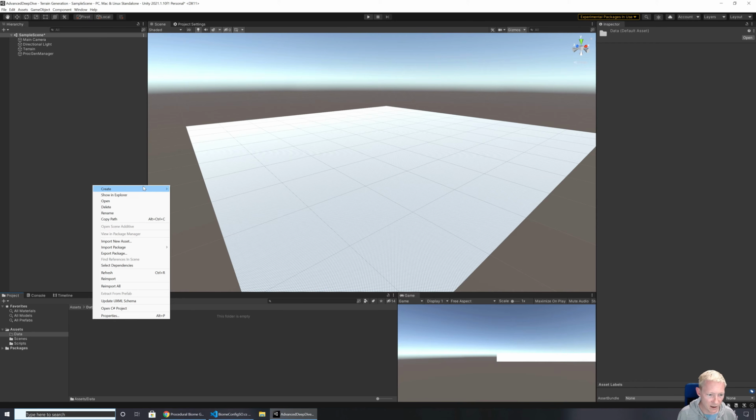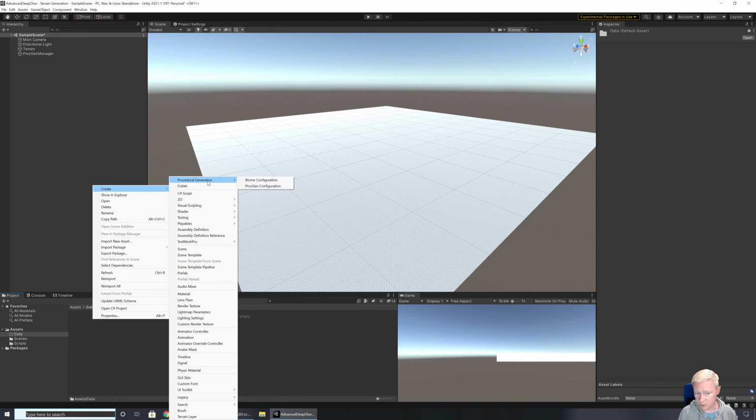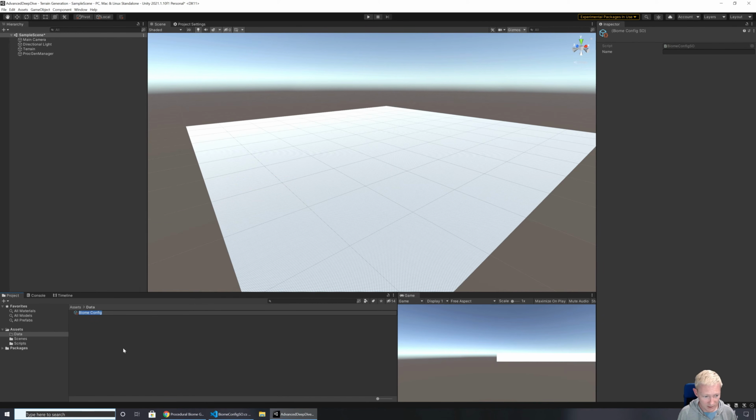So let's start to set up, and we can see under create, we have procedural generation now. So I can start to set up my biomes. I'm going to prefix these with biomes just for ease of searching. So let's think of some biomes that we could have. Given that I'm in Australia, let's go for some quintessentially Australian ones. So we're going to have scrub.